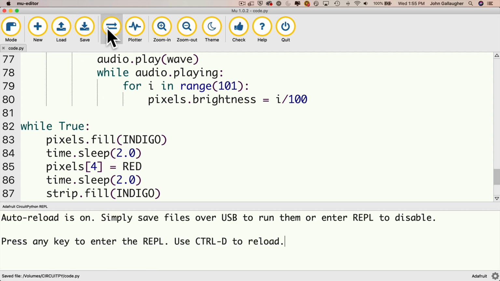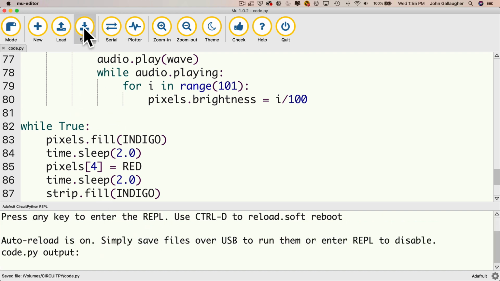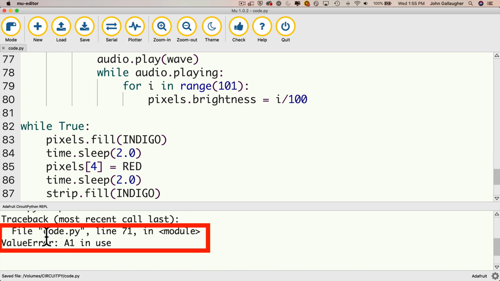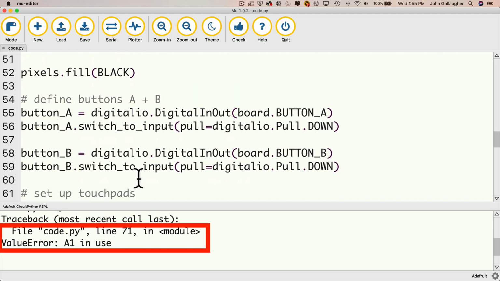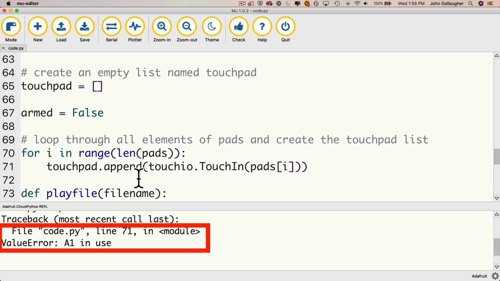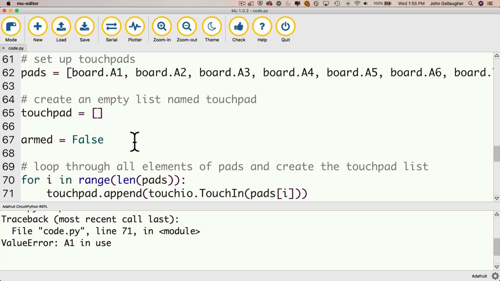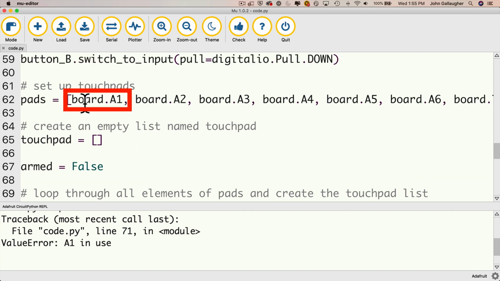And if I open my serial monitor, I can get a sense of why this isn't working here. And again, I'll click on save and it says error in line 71. So let's see where 71 is right here. And it says value error A1 is in use. Well, this is showing up here with touchpad IO. Oh yeah, if we go up, we have already used board A1 for our strip.